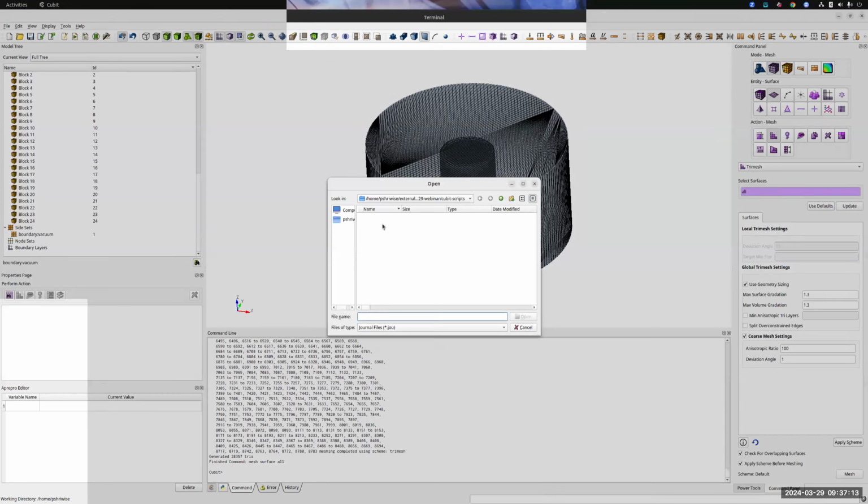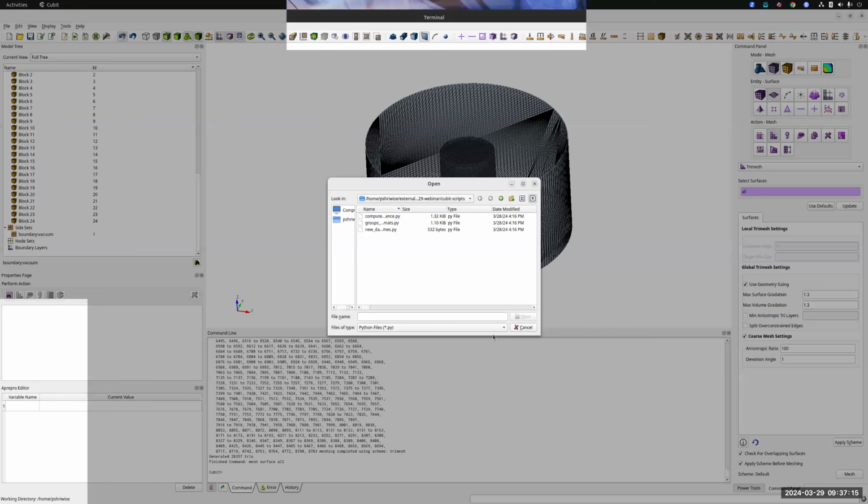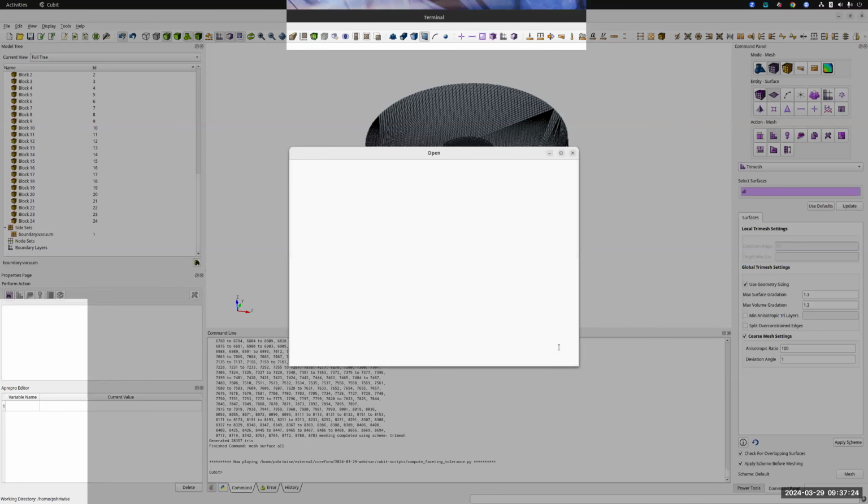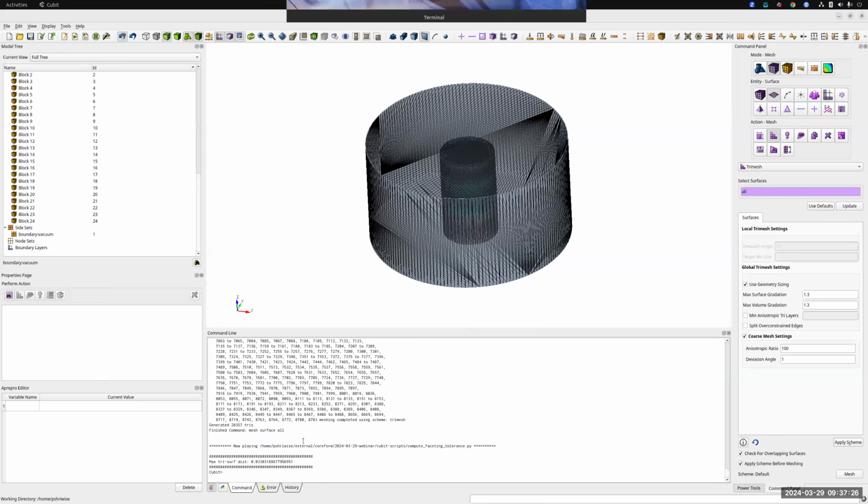Thankfully, one of the Coreform folks, Greg Vernon, provided us a nice little script that allows us to compute that faceting tolerance after the fact. And so that's the third script that we're going to run today. It's just this script that goes through all the different triangles that are available, and it will report out to us the maximum triangle to surface distance on this model.